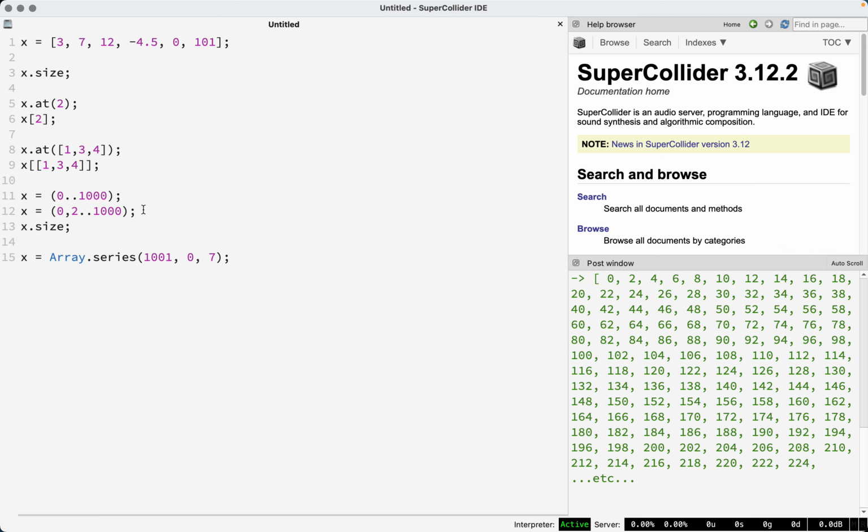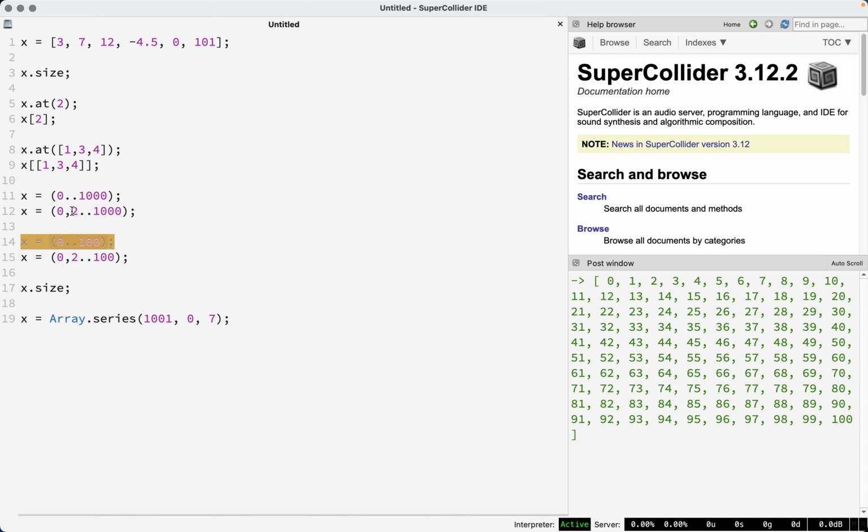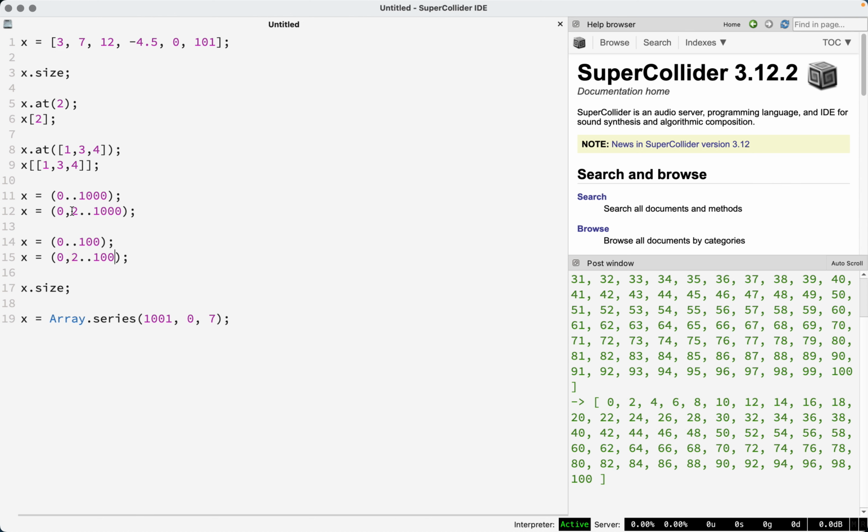Maybe this 1,000 is a little bit hard to read. Let's make it a little bit smaller. Let's go down to 100, just so we can actually see everything in the post window. Right. So that's every integer, 0 to 100, and just evens. You get the idea. You can even go in the opposite direction, like this.